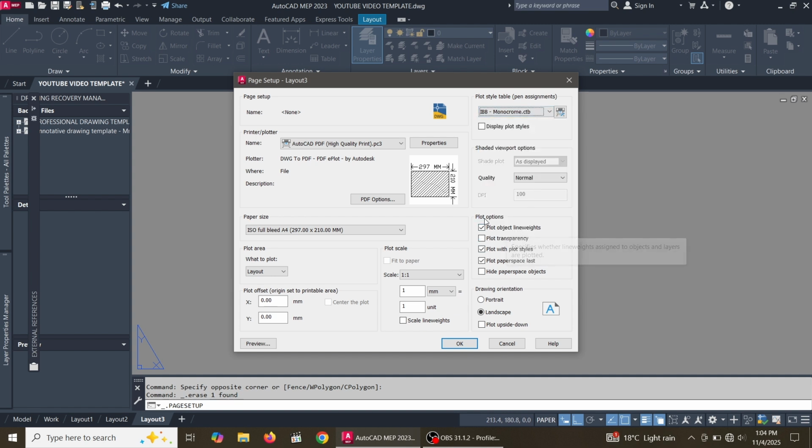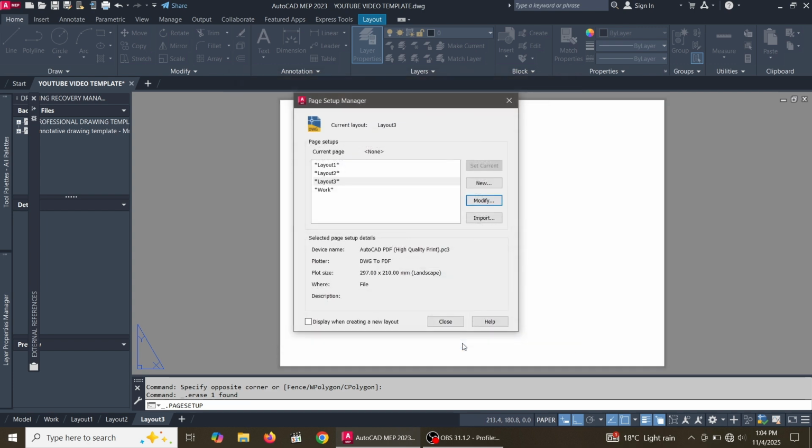Then under plot options, I'll maintain plot object line weights selected. Then I'll also select this one, plot transparency. Then also plot styles, I'll maintain it selected. Then also plot paper space last, I'll also maintain it selected. I'll maintain all these ones the way they are, but make sure that this option for landscape is the one that is selected. Just need to hit OK, then close.